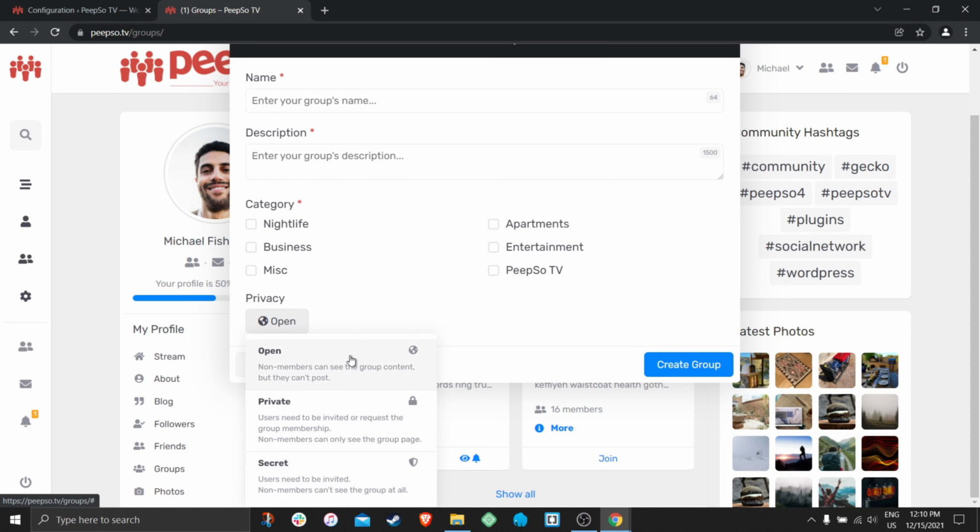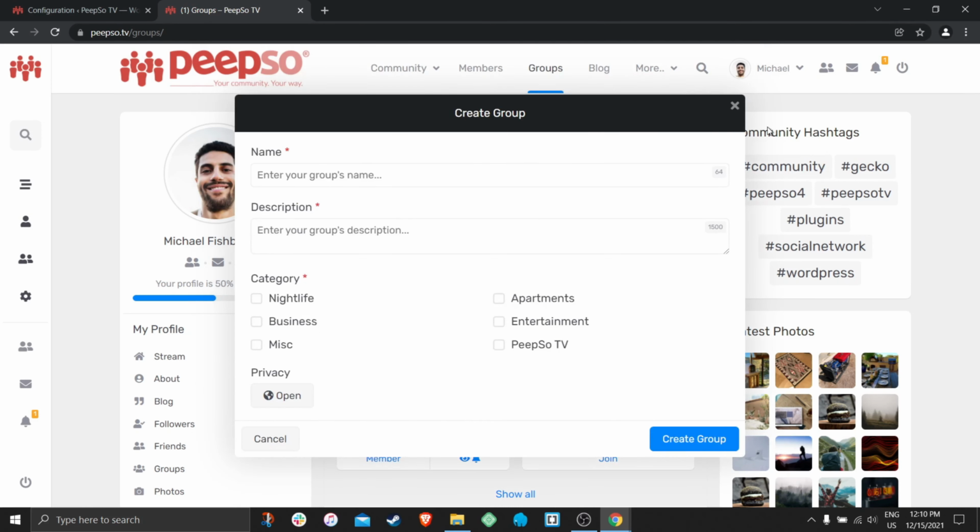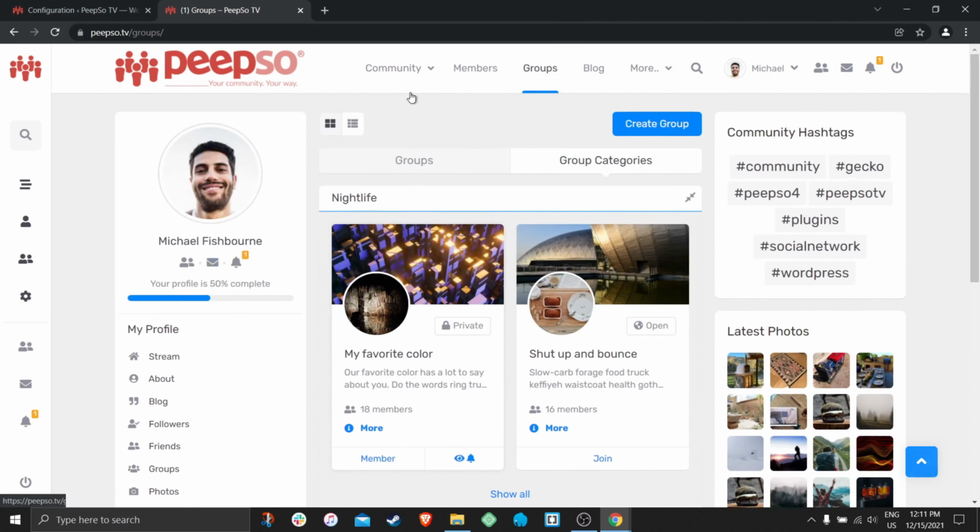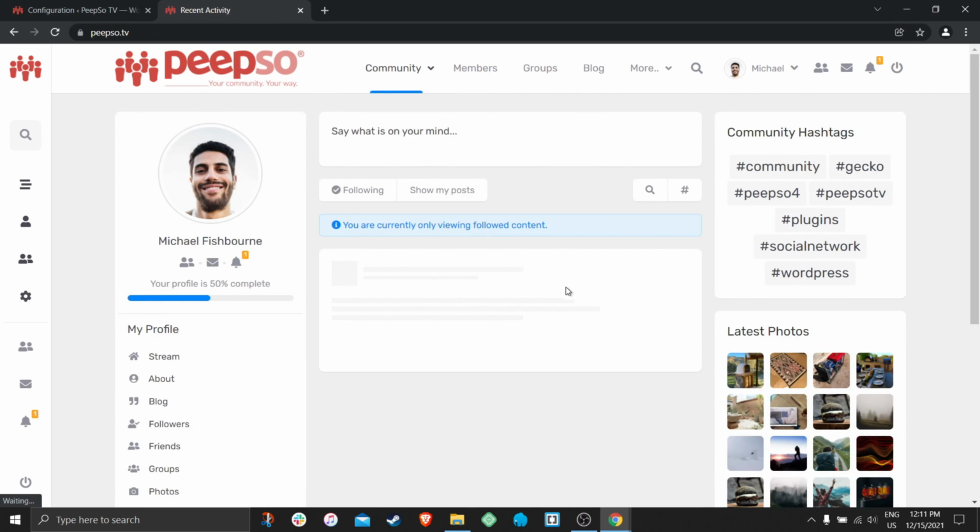So what does an open group mean? It simply means that non-members can see the group content, but they cannot post in the group. So if I'm not a group member, I will be able to see all of the content from the open group. I will be able to see the group description, group cover, group avatar, and all of the group posts that have been made in that particular group. And I will be able to see that in the group stream as well as the entire community stream.